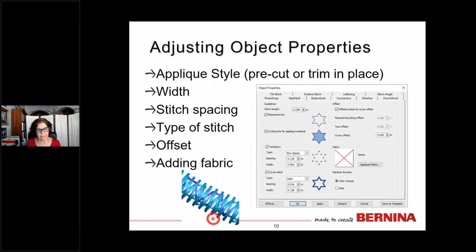I've got an opened up density view of the applique stitch here. The blue is your satin stitch cover. The green line that you see is the cutting line, and that is directly over a pink line, which is the placement line. The purple that you see is the tack down.